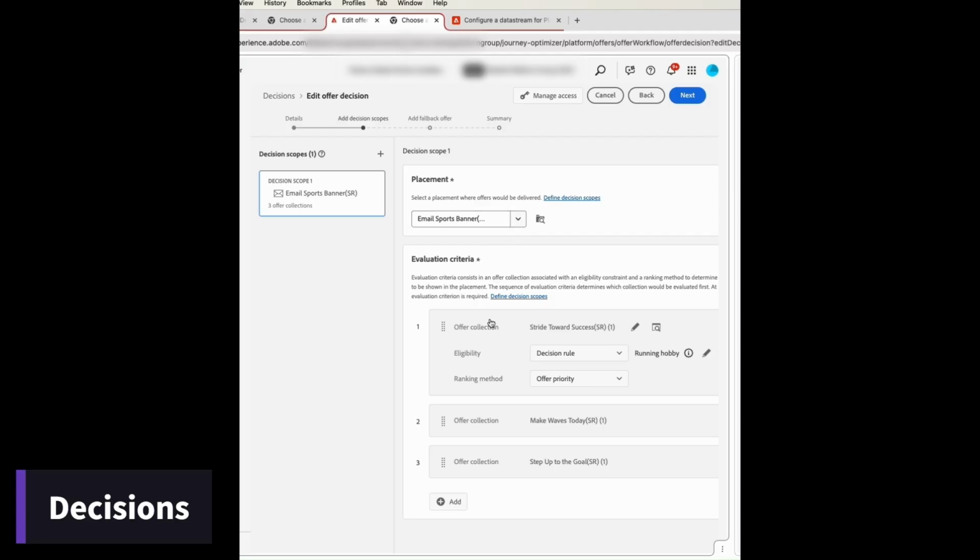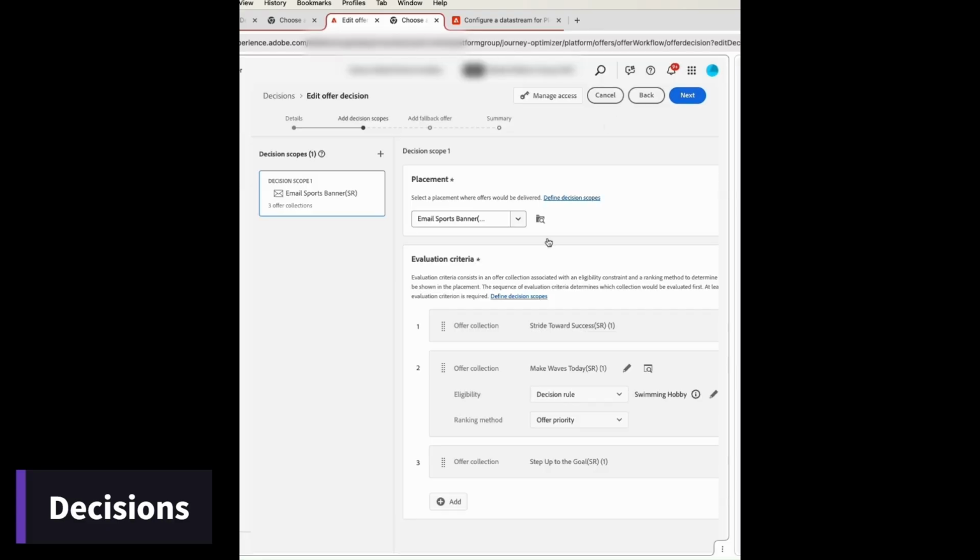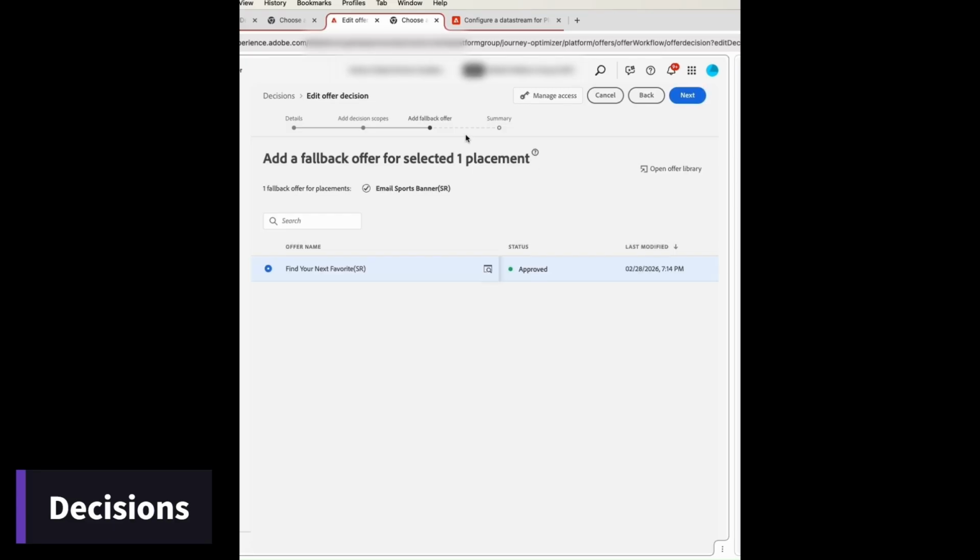Then in the evaluation criteria, we have three evaluations, one for football, one for swimming, and one for running. And so here are the offers that we had created for those respectively. You select them, and under the decision rules, you need to select the rule that has been selected, and leave the ranking method as priority. And similarly, you will have to do the same. So if you click on one of these, it will show you the offer that was added to this evaluation criteria.